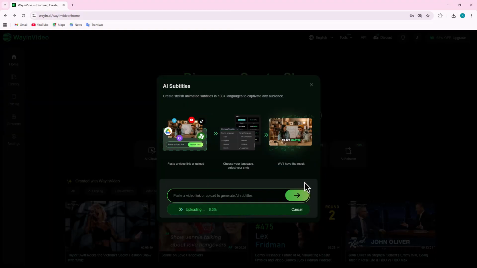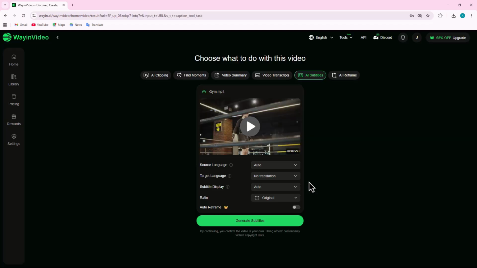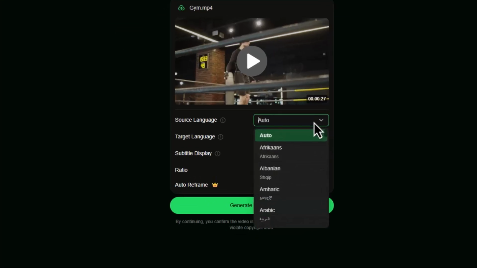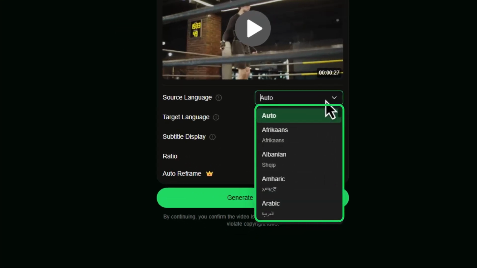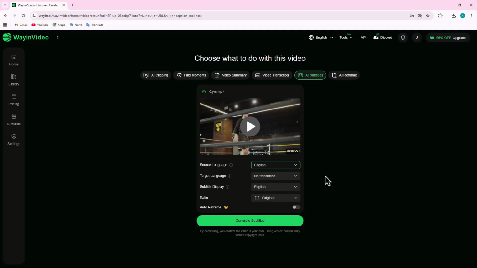Once you select your video, WayinVideo will process it within moments. When the processing is complete, you'll be taken to the AI Subtitles settings page. Here, choose the subtitle language you want. WayinVideo supports over 100 languages, and take a moment to adjust any additional settings. Once everything is set, click Generate Subtitles.